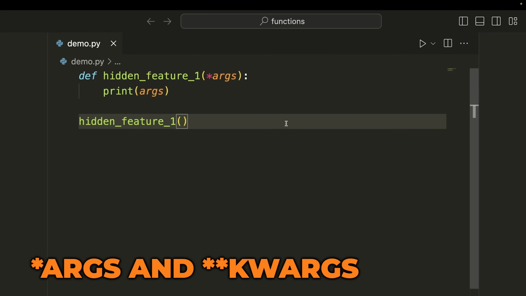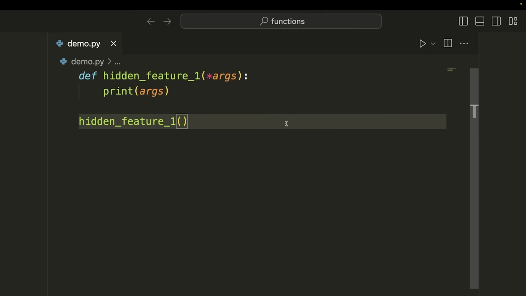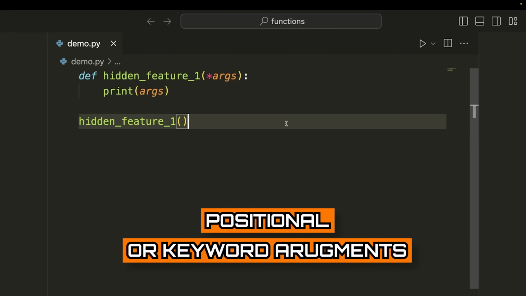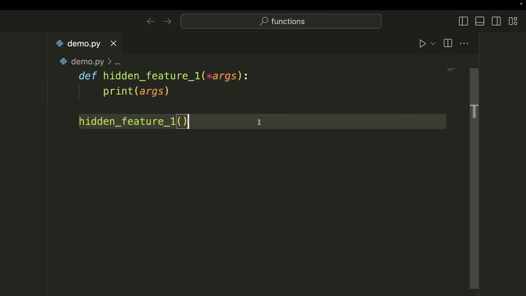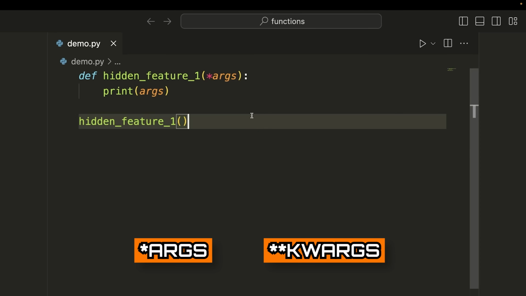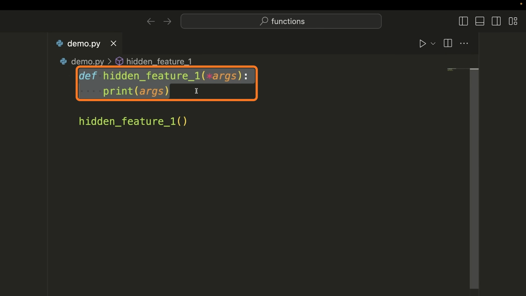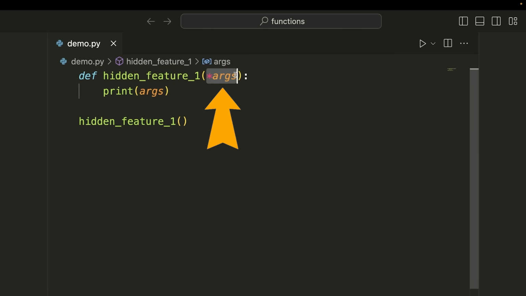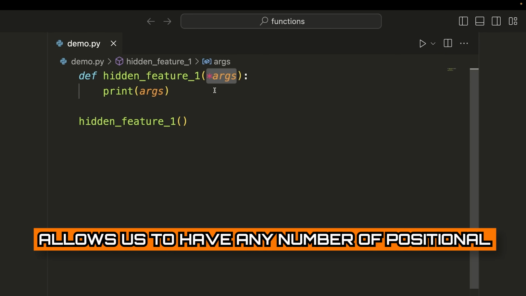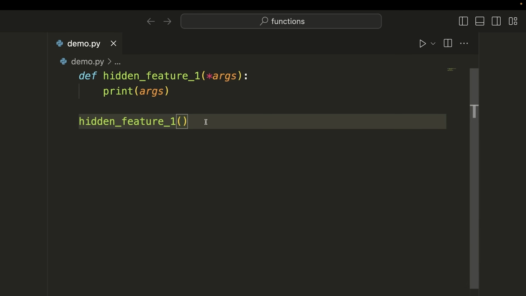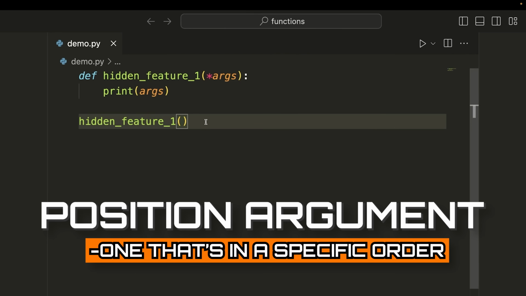Now the first feature to look at here is that Python functions can actually accept an unlimited number of positional or keyword arguments. The way that we do that is by using something known as star args and star kwargs. Now let's begin by looking at star args. When we put a parameter inside of the function that has an asterisk and then args, this allows us to have any number of positional arguments be passed to the function. A positional argument is one that's in a specific order.